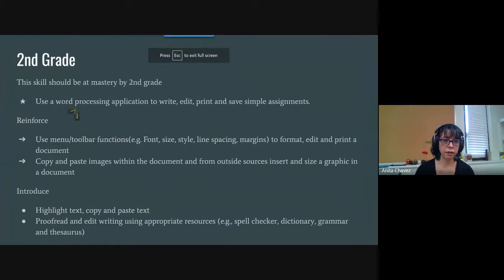So in second grade, they should be proficient in using the Word application to write, edit, print, and save. And we're reinforcing these tools here, which is copy pasting, formatting. So these are some really good ones to know, especially for that lesson that you just saw. But they are being introduced to things like highlighting text, copying, pasting text. That was optional last year, but if you didn't introduce it the year before, you need to do it this year.